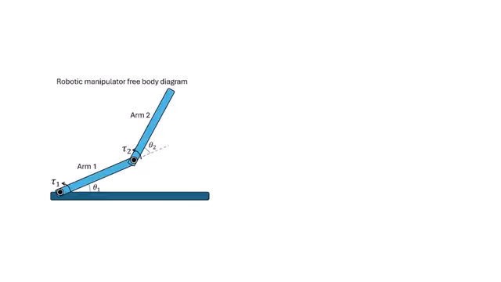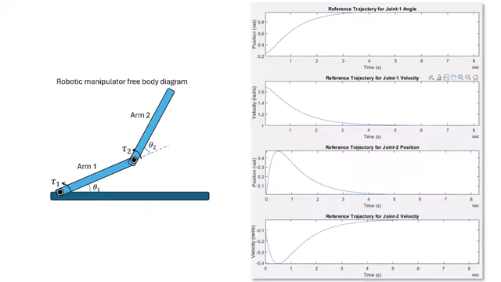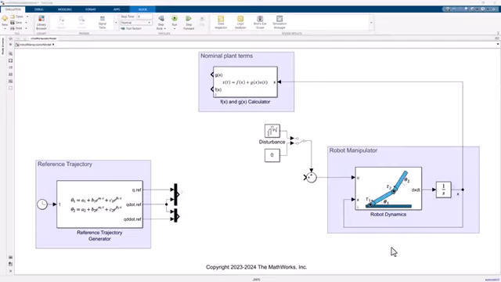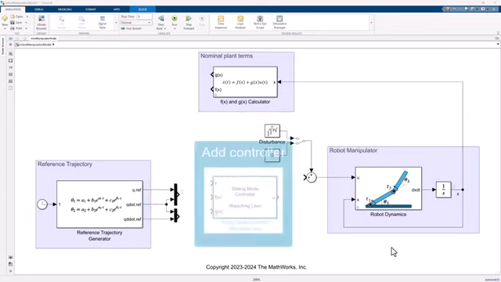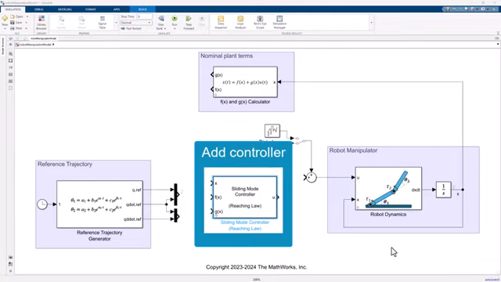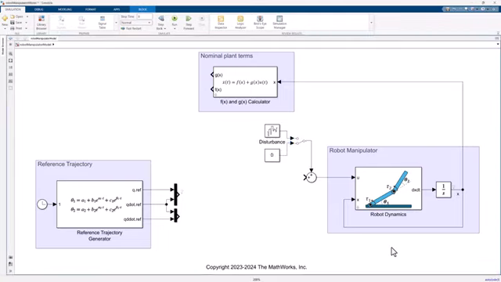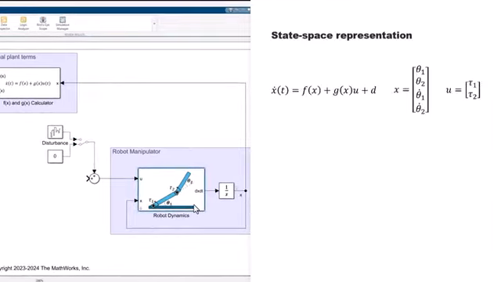In this example, we will design a controller for a two-armed robotic manipulator to make its joints follow some predefined reference trajectories. Here's the Simulink model we will use to design such control system. It currently includes these subsystems but lacks the controller, for which we will use the sliding mode control block. But before that, let's see what these subsystems implement.